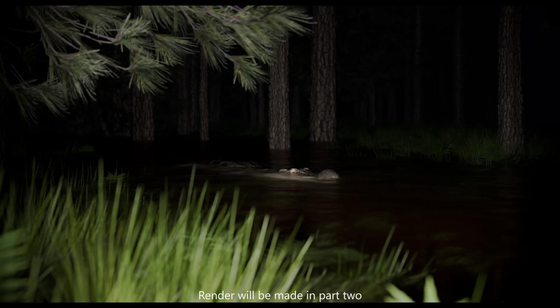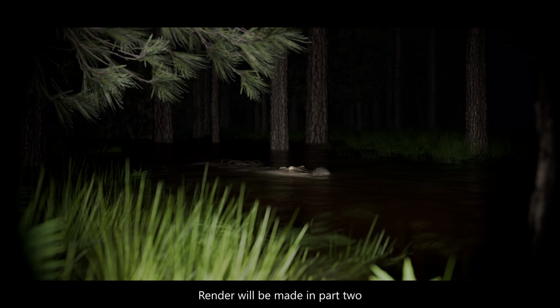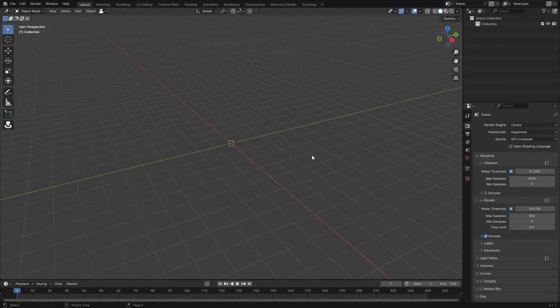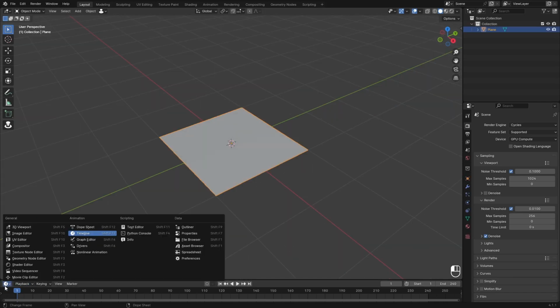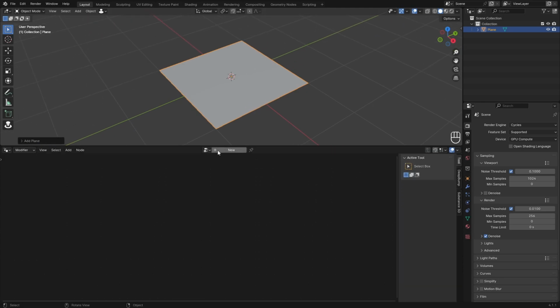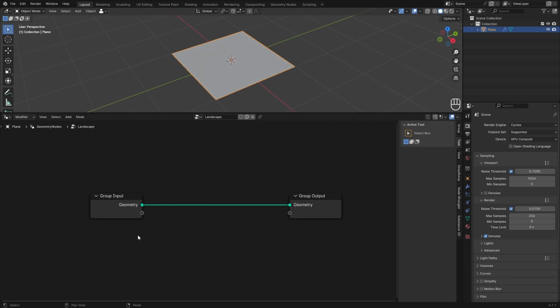In today's video, I want to make an environment entirely within geometry nodes, and I'm going to show you how to do this. So let's just get started. I'm going to delete the default cube, add in a plane, and that is going to be my geometry nodes object. So I'm going to go over to the geometry nodes editor and add in a new geometry node setup and call this landscape. All right, and in here is where we are going to do most of the work.